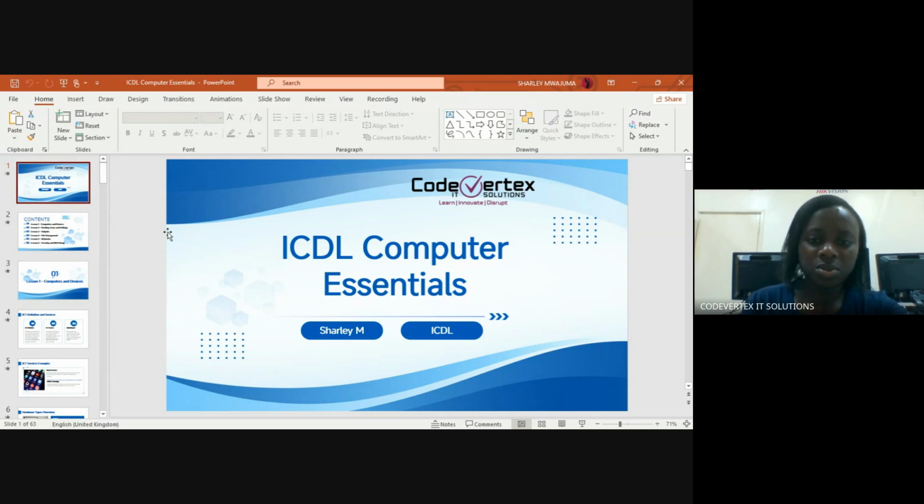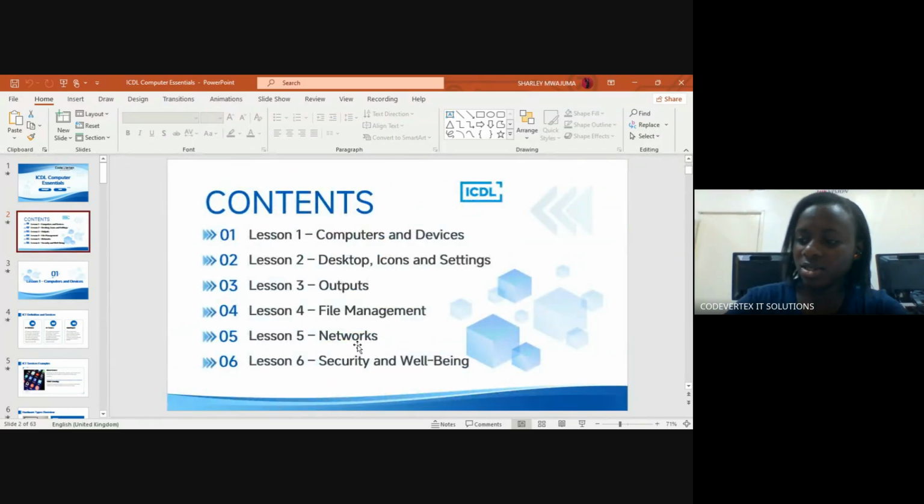This will be Computer Essentials class. So the contents, like I went through yesterday, we have lesson 1 will be going through computers and devices. Lesson 2 will be desktop icons and settings. Lesson 3 will be covering outputs. Lesson 4 will be file management, 5 networks, then 6 security and well-being.